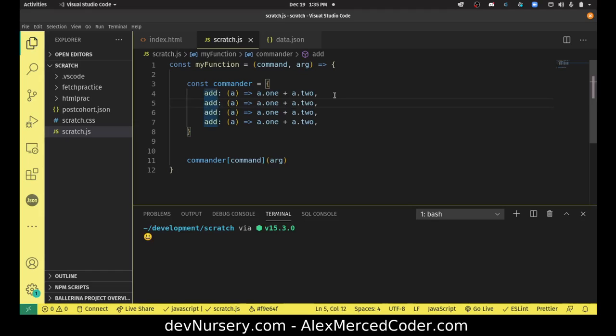Then we will have sub for subtract, then mult for multiply, and then div for divide. We want to make sure that you don't divide by 0. I'm not going to worry about that too much right now. I could just use a ternary to check if the second thing is not 0.